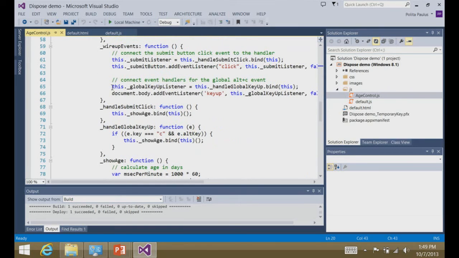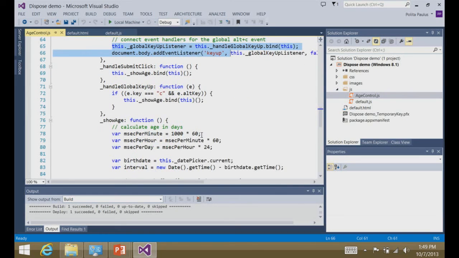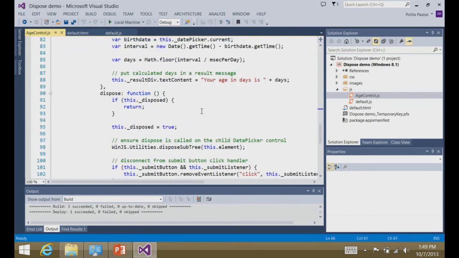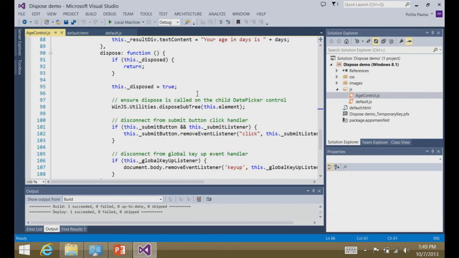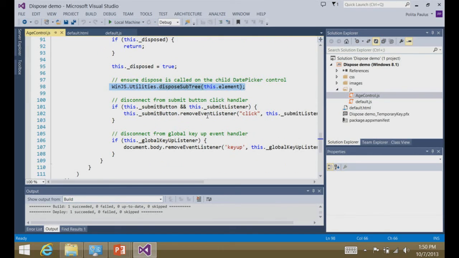You'll notice that I'm adding a global keyup listener for that Alt-C that we talked about just a minute ago. That listener needs to be disconnected before this control gets disposed. So in my dispose function, I am disposing all of my subcontrols within the age control, including that date picker control, and then I'm disconnecting from each event, including that global listener. When my page is navigated away from, this dispose method will automatically be called, and all of my items will be cleaned up, and the memory for age control will disappear.